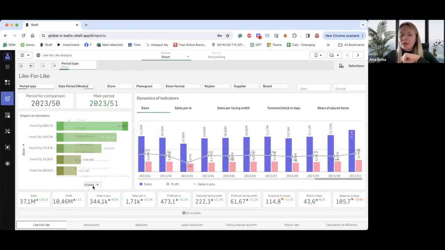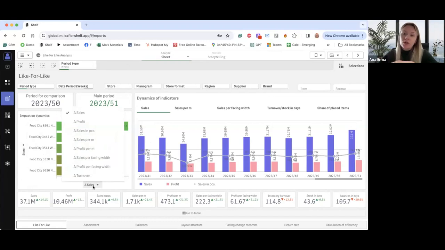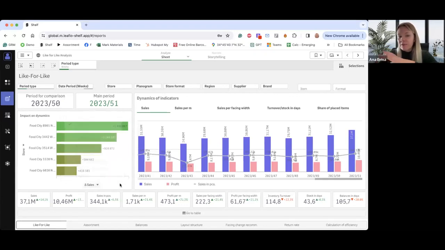And from the other side, we can see the performance. So we can see what has changed in terms of the sales, in terms of the profit, sales in pieces, sales per meter, profit per meter, and so on and so forth. So basically, we can create this report in the way that is convenient for us to see this kind of information.